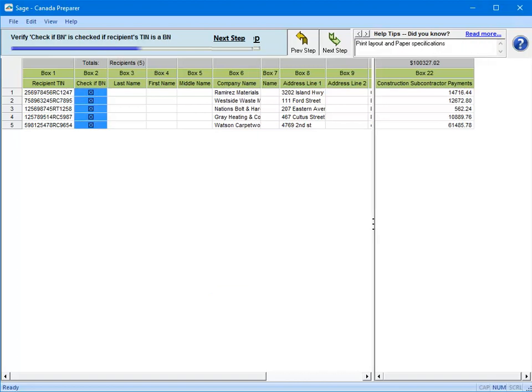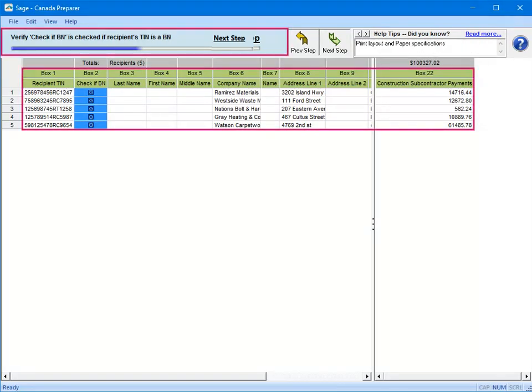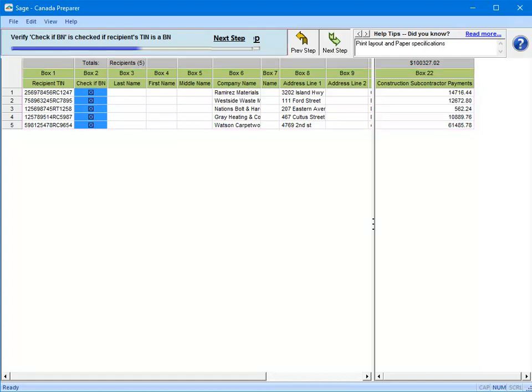The grid and the action toolbar will help you identify the process of verification. Here, the Check If Box 2 column is highlighted in blue, indicating this is the information that you're currently reviewing. Make any changes if needed, then click Next Step to continue. Verify the recipient's name and addresses, then click Next Step.